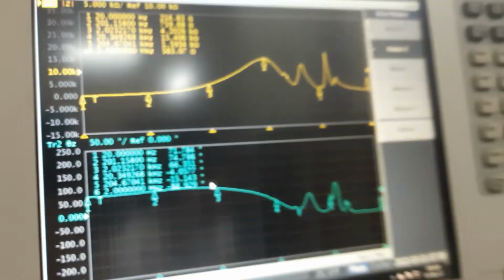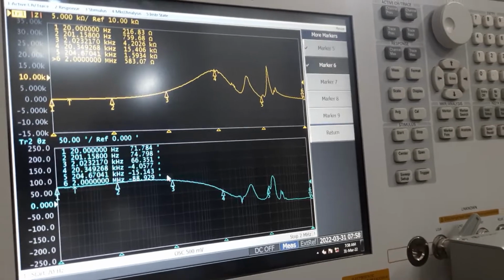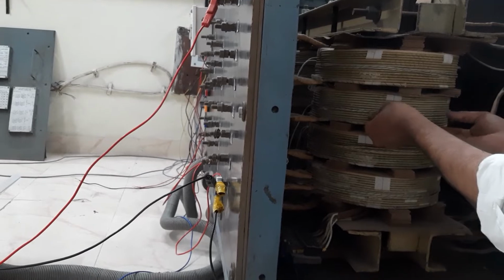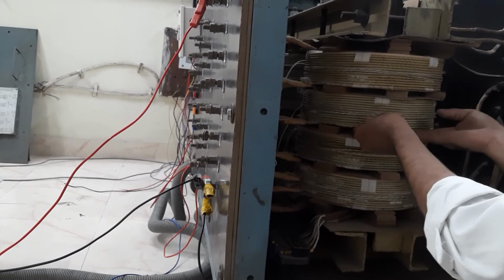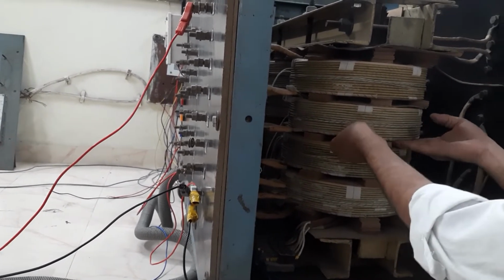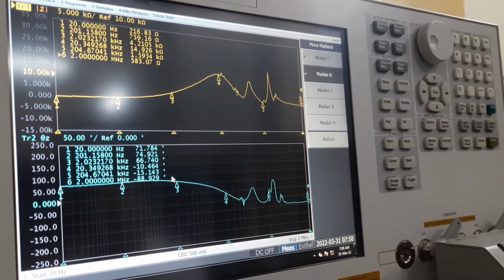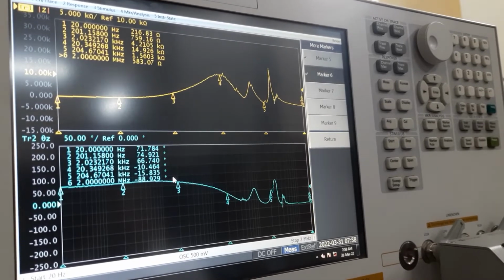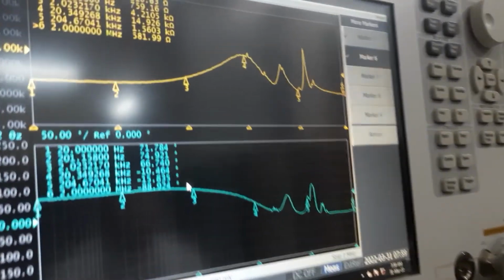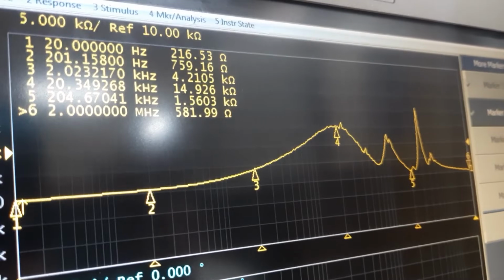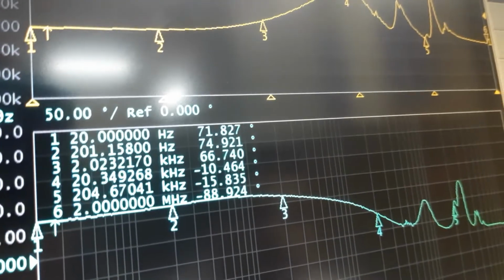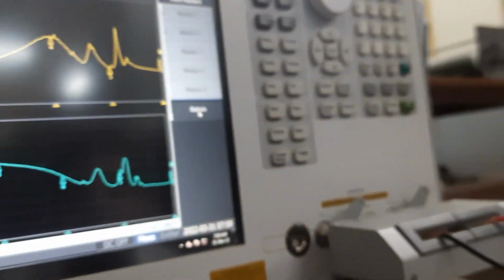Now in a similar way we will perform the two coil displacement fault by displacing the second coil. You can see how to displace this coil. Now how this affects your impedance and phase. You can see these are the results for the two coil displacement fault.